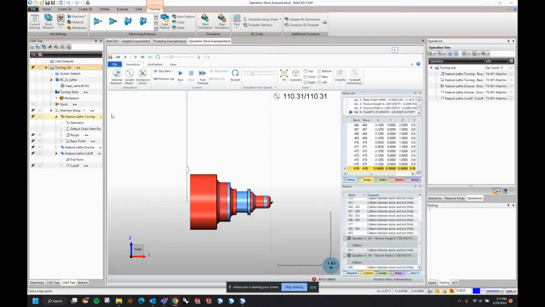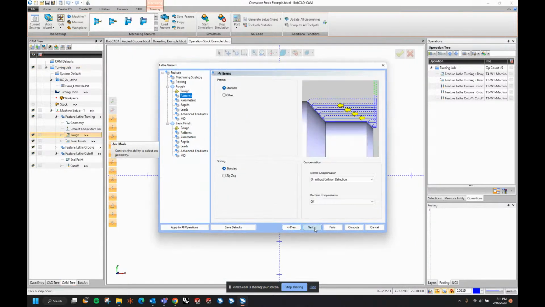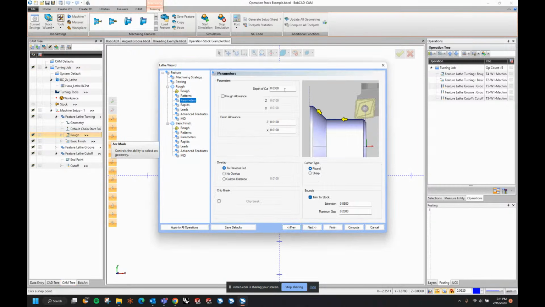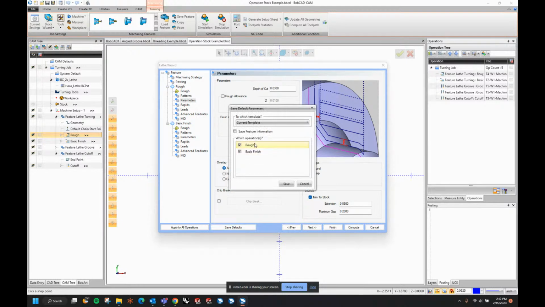But some of the other things, for instance, let's say on an OD turn, my depth of cut is always 30 thousandths, and maybe I only leave 5 thou in X and Y. I can hit save defaults, and I can save that for just the rough. I could save it for a new template. So I have a settings template as well as a job template.